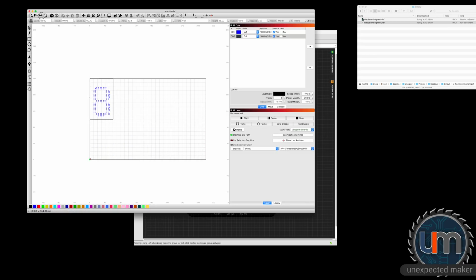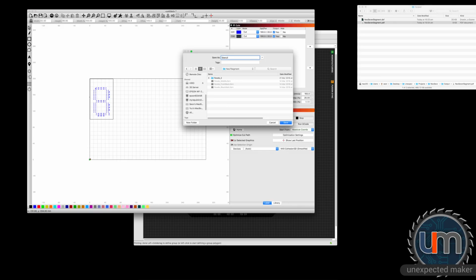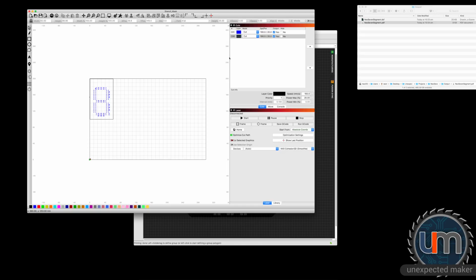So I'm going to save this down. Stencil mask. It's a LightBurn file. Let's go laser cut it.